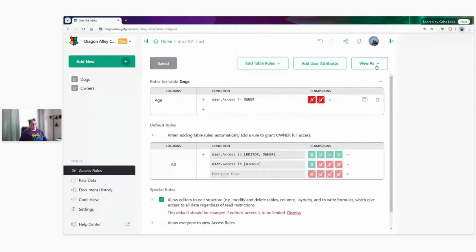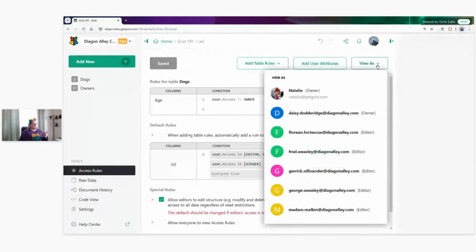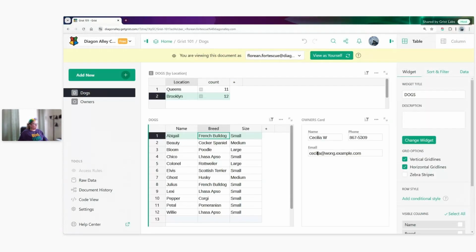Now we have this handy view as feature. So if you are messing with access rules, you can see how other people can view this. So Florian is an editor, non-owner, meaning that this age rule should apply. And when I come here to the dogs table, there is no age column.